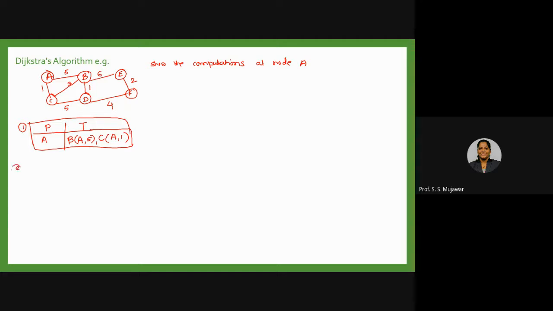Now, in the second step, I need to select the shortest path node. So this A, which one can I select, 5 and 1. So 1 is the shortest distance. So C I can select to move here. So C of A comma 1. Right. So this B of A5 as it is, I will be writing. Right. Then from C, now we have moved the C as a visited node, right?